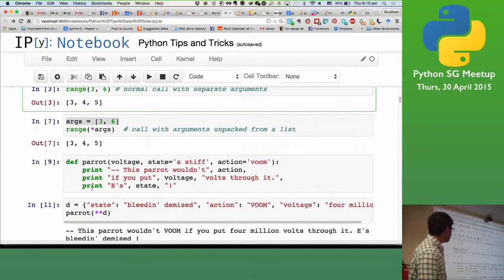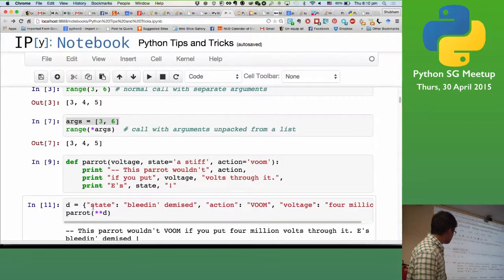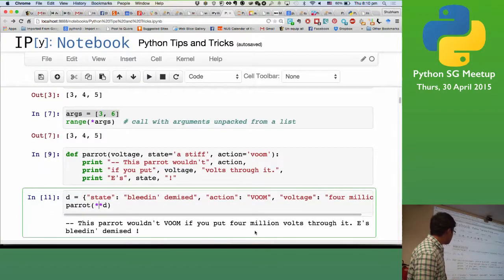Okay. So another example, now this was when we were unpacking lists. Now let's see if it works for dictionaries. So here I declare a dictionary. And when you want to unpack dictionaries, you put two asterisks before the dictionary name. And so here the voltage is 4 million. If you see the output, it says 4 million volts. It matches the action key to the parameter name in the parrot function, action to action, voltage to voltage and state to state.